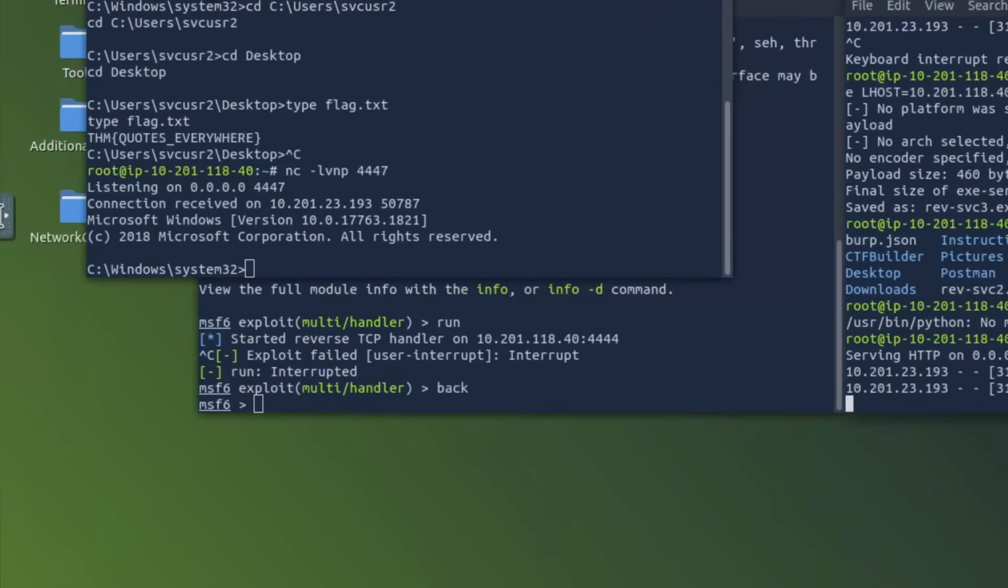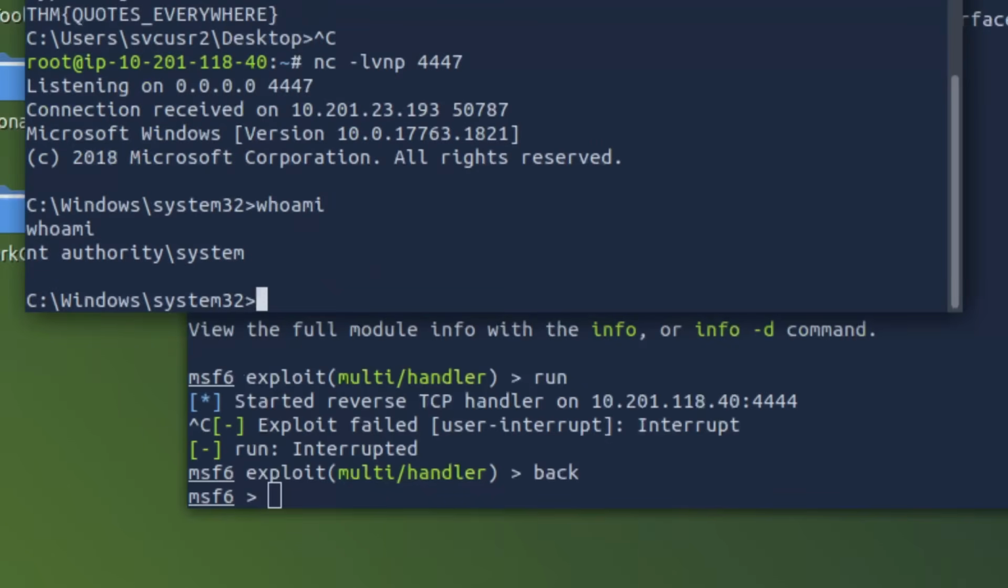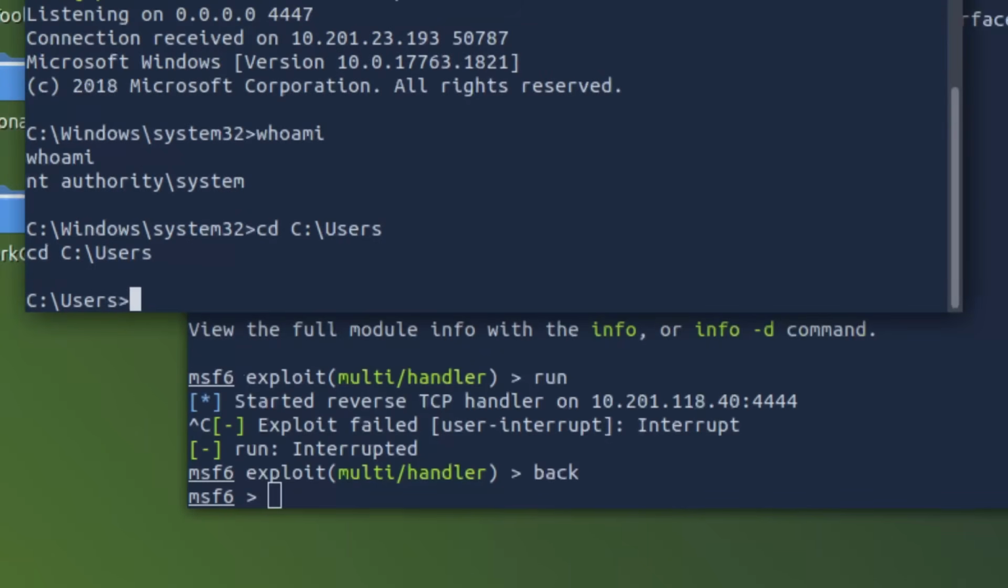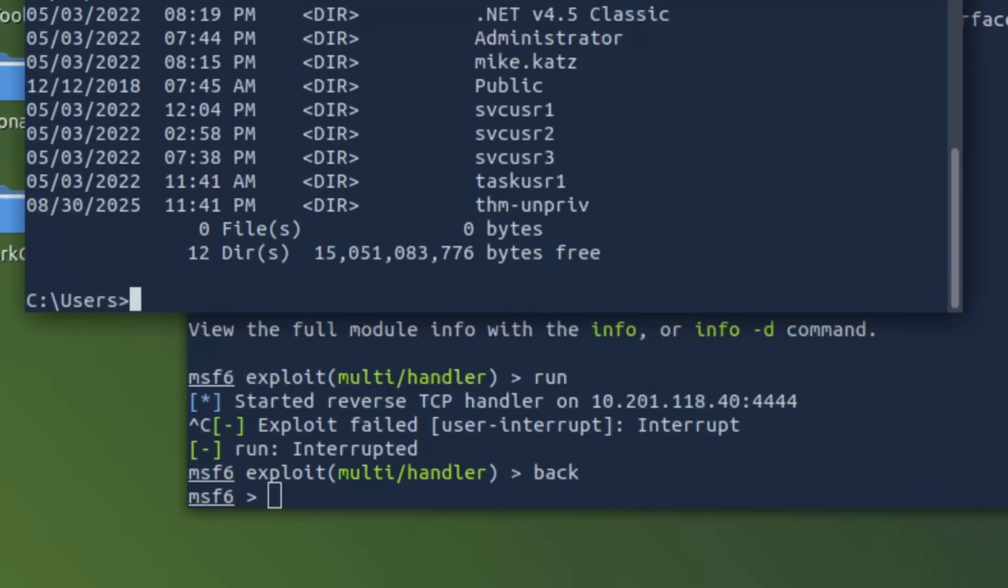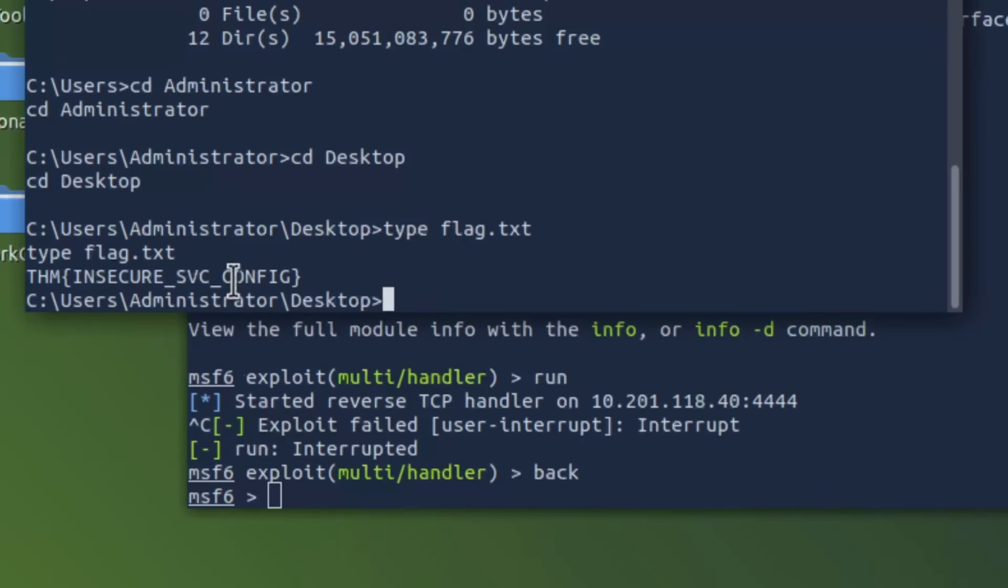Okay, so do we have it? We do have it. Look at that. There is the connection. So who am I here? I am the system. Excellent. So let's now go into the users, and inside of our users, there's the administrator. Nice, buddy. Excellent. Let's go into the desktop. Let's type the flag. And there is the flag for the admin.